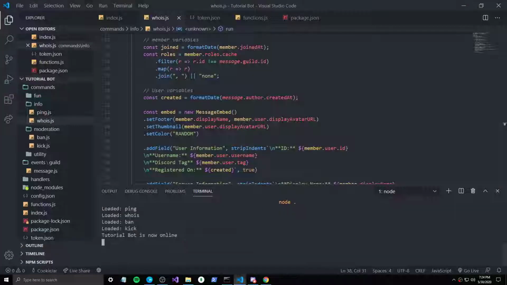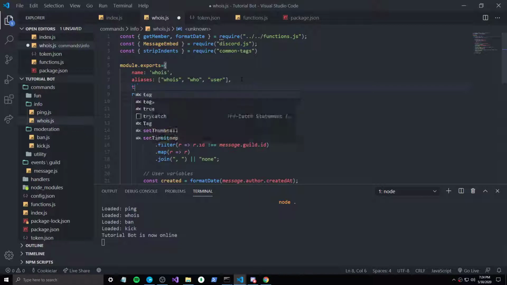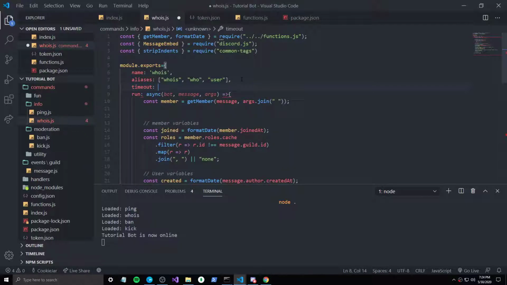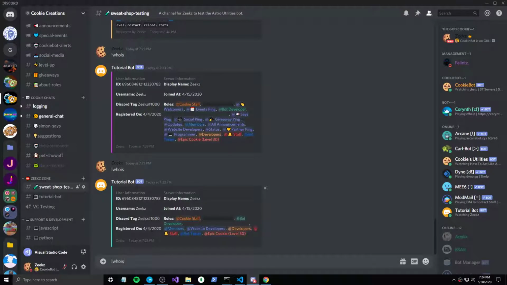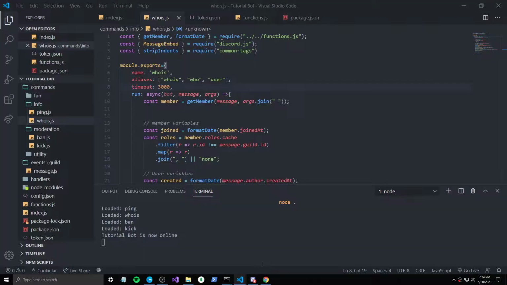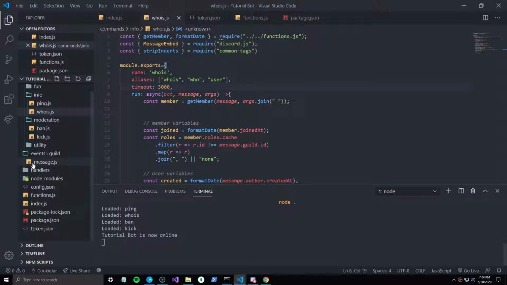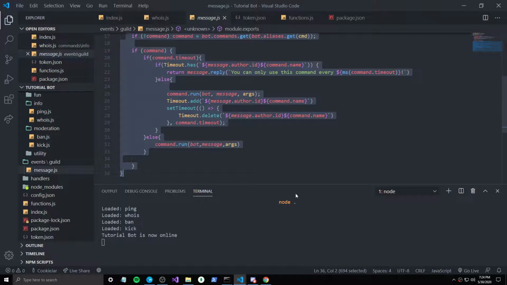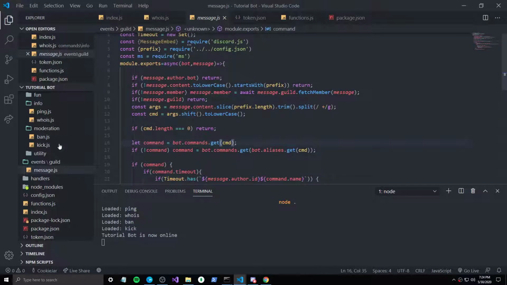If you want a timeout so people don't spam that command, you just do timeout, and this is going to be in ms, so 3000 milliseconds. Now if we go back over here, what was the command again? Now if we do whois again, I can only use this command every 3 seconds. The reason is because if I go to our messages.js, it's going to tell us a command timeout. So that's how the command timeout works as well.